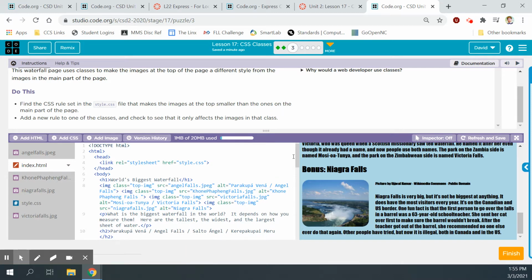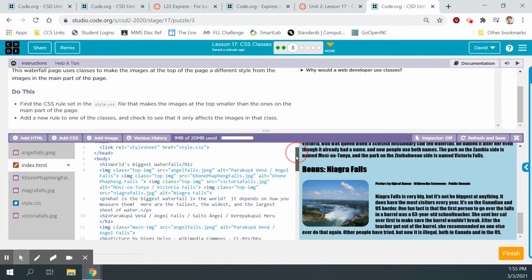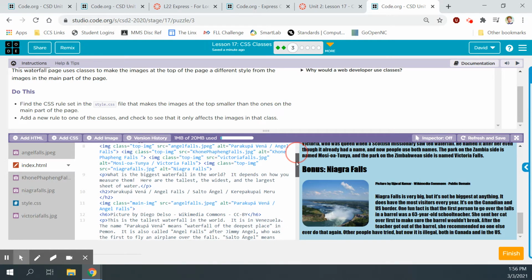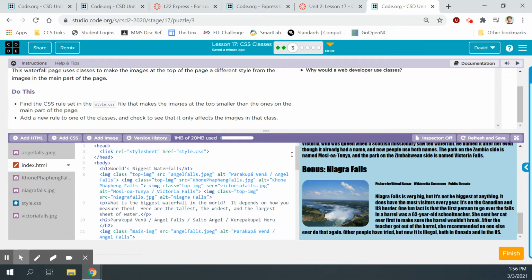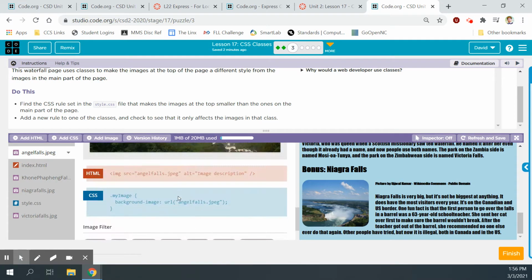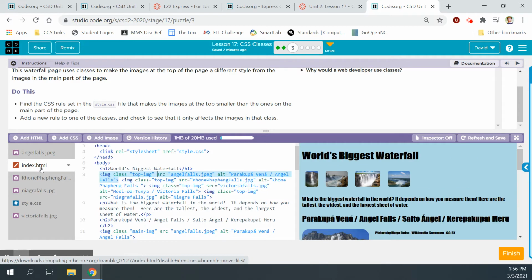All right, down here in the code, let's look at our HTML and find the image tags. Okay, so right here, we've got image, class, top image, and then the rest of it. Source equals angelfalls.jpeg. There's that file. You can click on it and see what that looks like. Back to our HTML page. And then they have the alt attribute where they're saying what that is in case the website's not working properly.